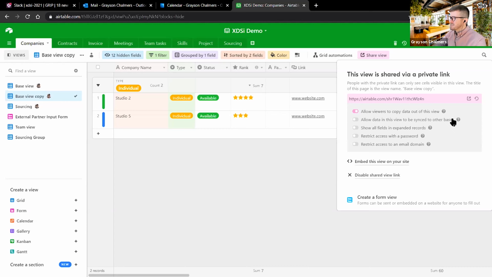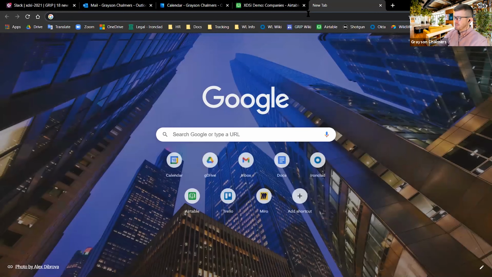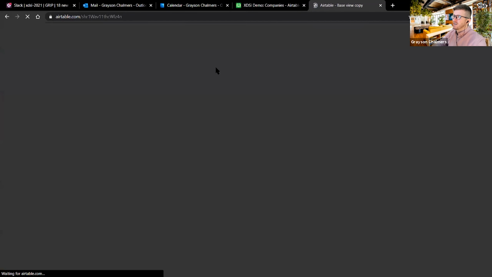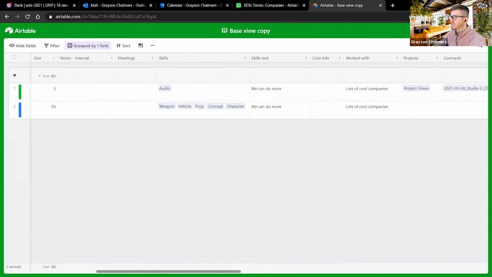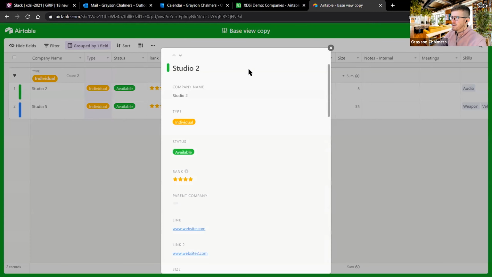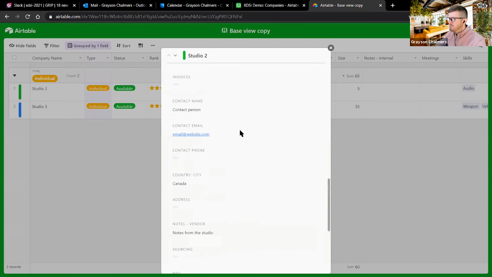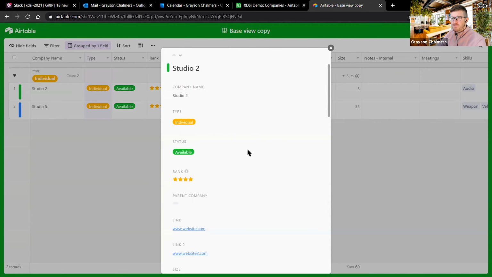Allow data to be synced to other bases, so usually you wouldn't want that. Show all fields, so no, you're only going to see the fields that I've left unhidden. And then all I have to do is send this to my art director. So even if he doesn't have access to everything, he'll have access to only this particular view. You can see it's a much more limited data set. It expands, but again, it only shows the fields that I've left on here.